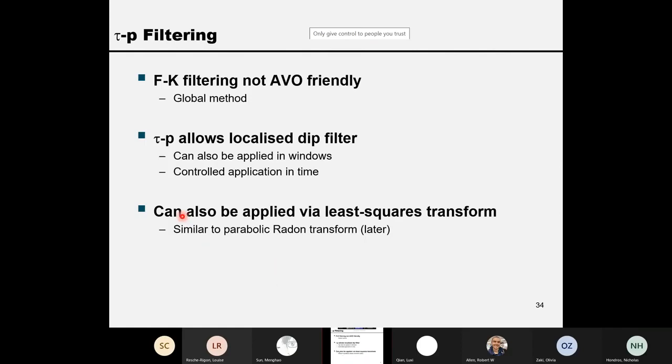And this one can be implemented by the so-called least square transform. We are talking about the least square transform in the next session, when we talk about the parabolic Radon transform, but it uses the same principle. And here I just tell you why we do the least square transform.